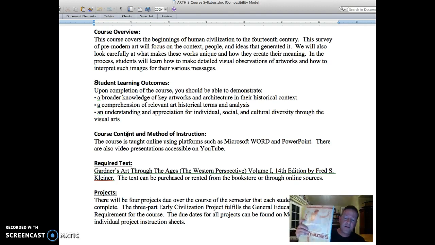Here I am. This is the copy of the text. And so you can kind of see it's a fresco painting of a guy reaching out with his hand there. That's the 14th edition. You can purchase it, and I believe you can rent it from the bookstore, although I haven't double-checked the rental possibility yet, or through online sources. And you can definitely rent these books through Amazon as well.